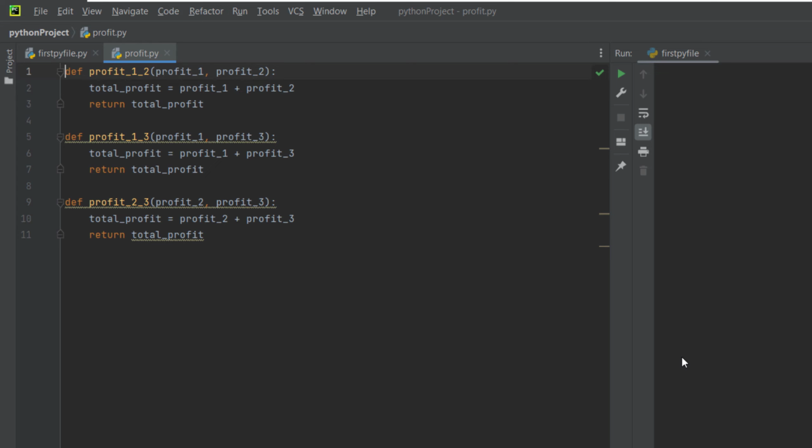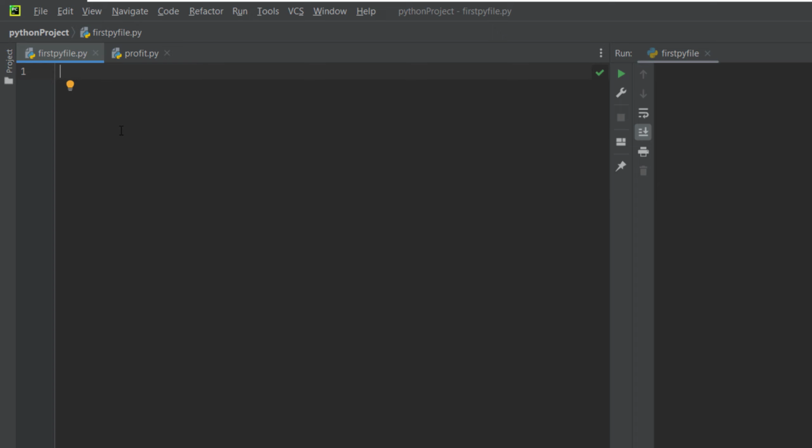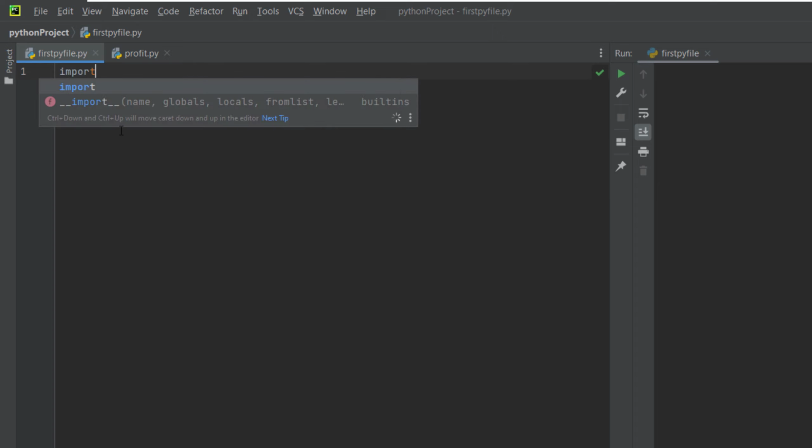and we can utilize this module or import it into our other Python files. So if we go back to first py file, let's remove the three functions from here. Now let's say this is our main Python file, our main code, and we need to import a module. And in this case, we need to import the module profit. So how we do that is we specify import followed by profit. And we can see it's already there for us to select. So let's double click profit. And that's it. We've imported our profit module.